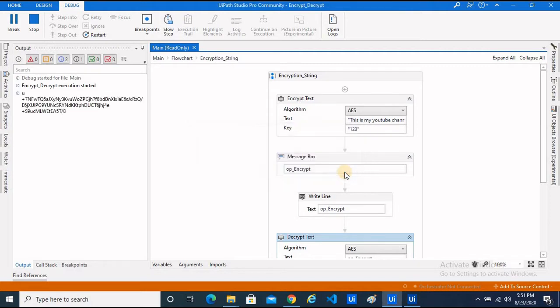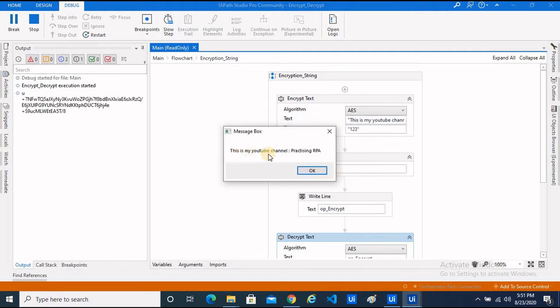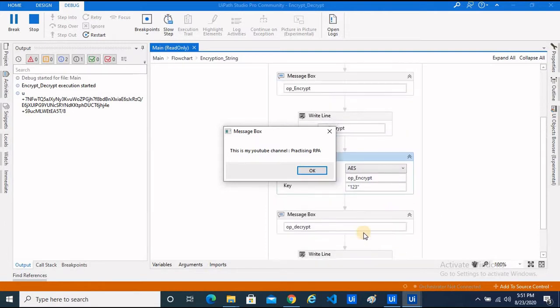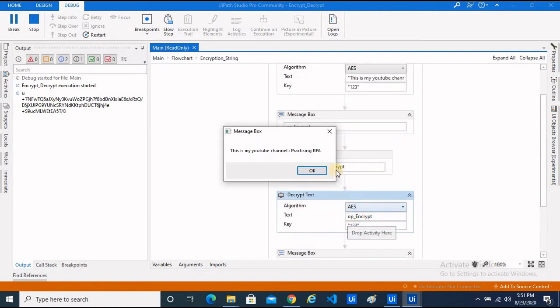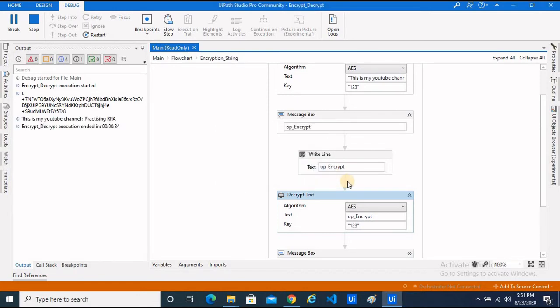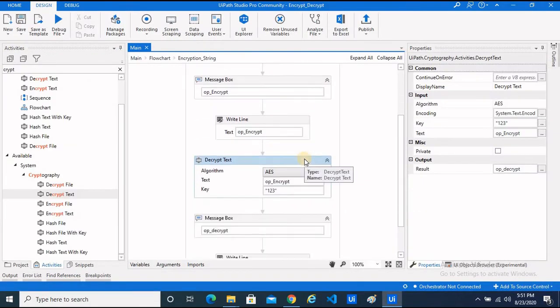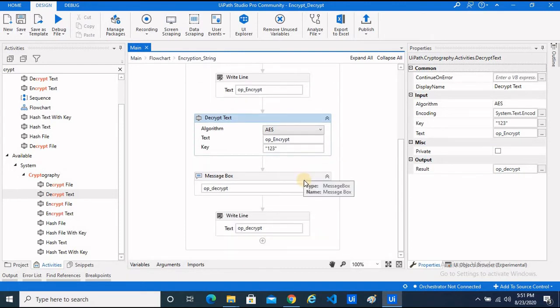Click on OK and see the encrypted text string which we have supplied to the decrypt text. The same has been decrypted into the original string. This is how we do encryption and decryption in UiPath Studio.